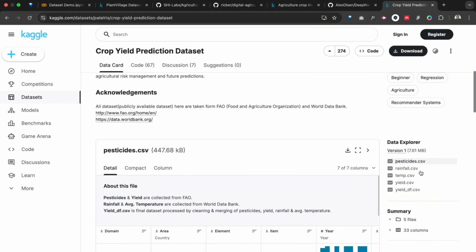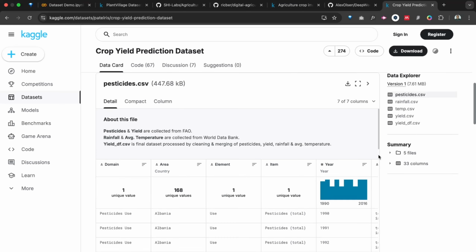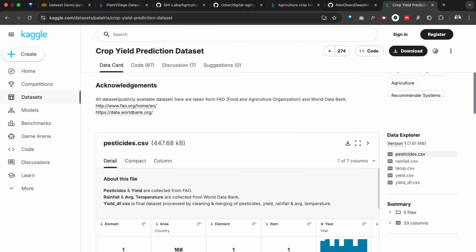You can see pesticides, rainfall, temperature, yield, and all others. So you can explore as much as you want. So the question you need to ask is, from this category, what are the project ideas I could build using this data set? So I have one here.